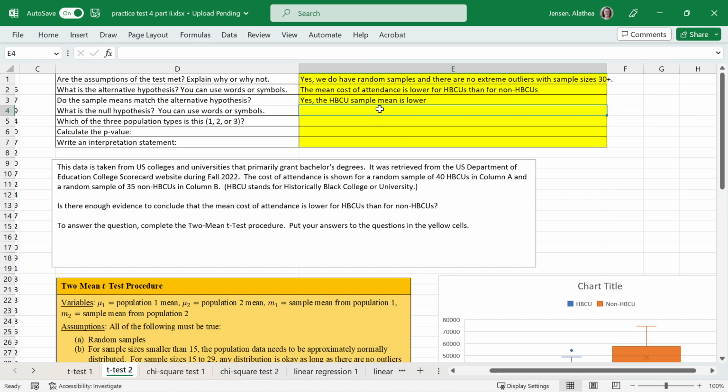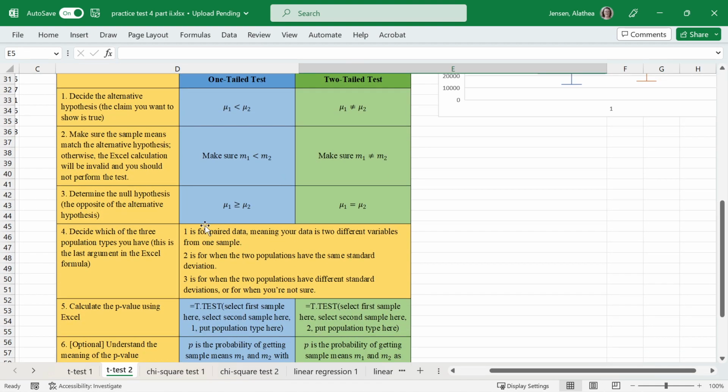Okay, now the null hypothesis, I'm just going to copy my alternative hypothesis, and I'm going to swap the words. So instead of lower, it's going to be greater than or equal. Okay, and now 3 population types. So we do have 2 samples, so it is not paired data. We don't know anything about standard deviation, and so we're going to default to number 3 here.